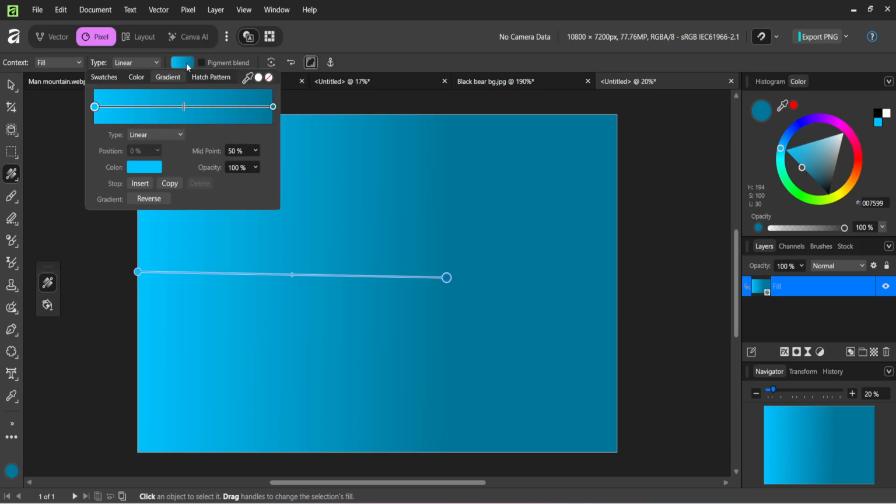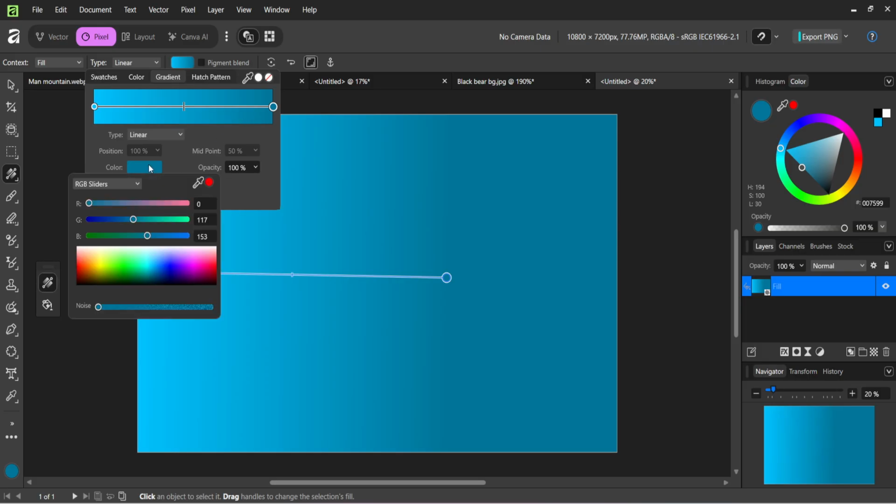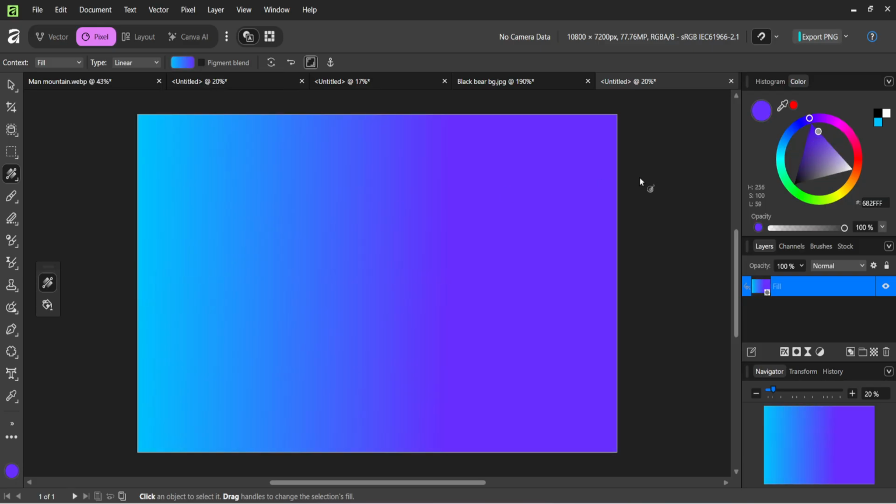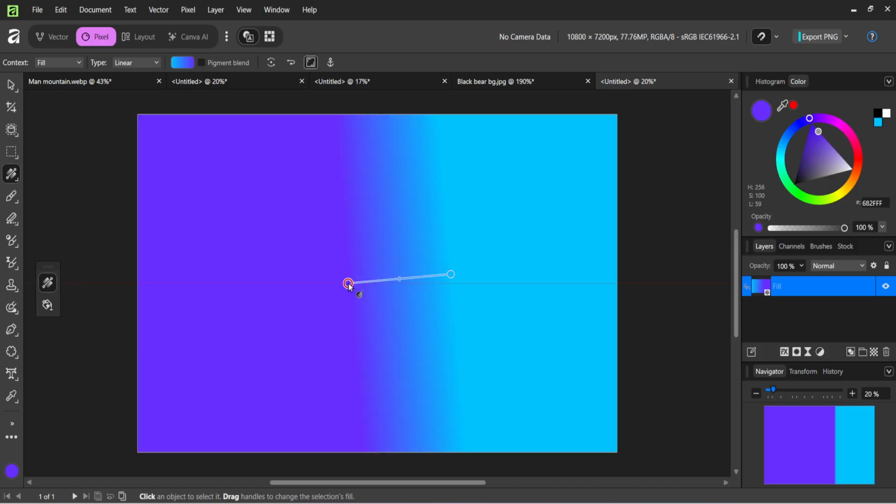With linear selected, click and drag on your canvas to define the gradient's direction and length. The point where you start dragging is where the first color begins. Where you release is where the second color lands. You'll see gradient handles with color stops. Click a stop to edit its color using the color wheel, and drag stops closer or farther apart to tighten or soften the blend. If you need to flip the gradient, reverse the direction by dragging the opposite way.